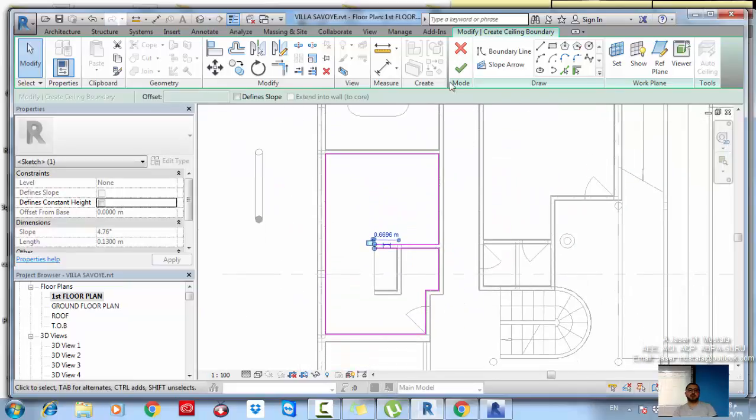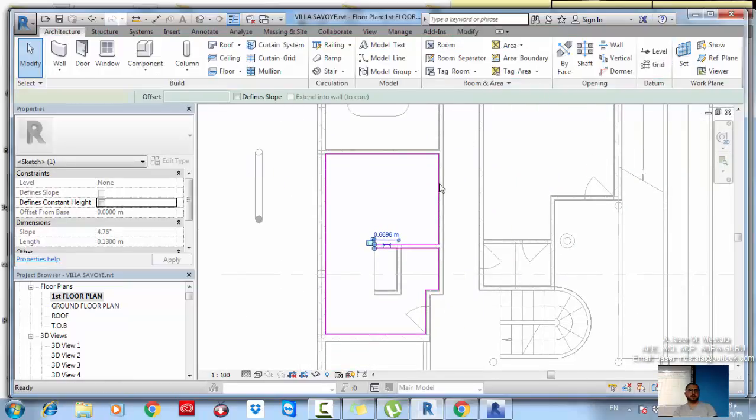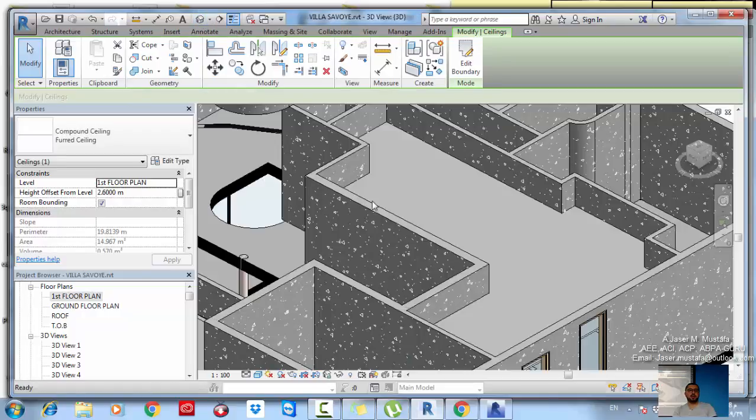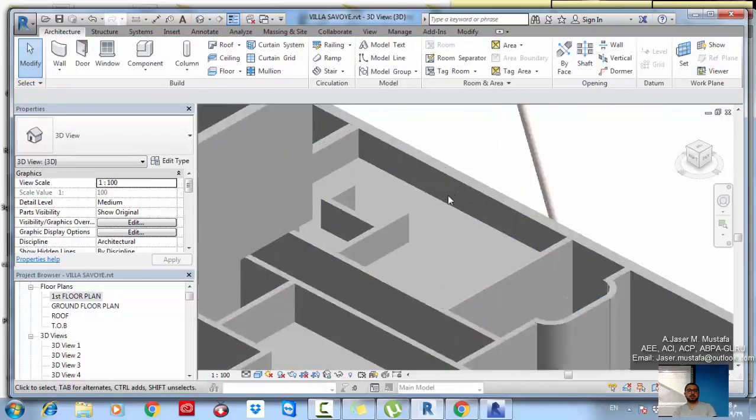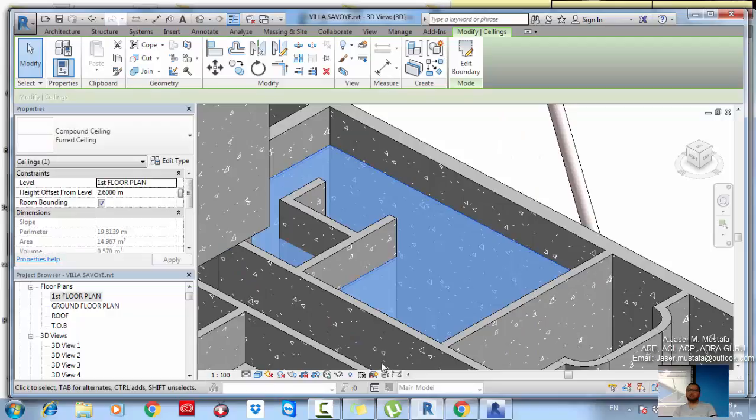I will click OK. Now in the 3D, I will have my ceiling modeled here. So if you have the ability to pick your ceiling automatically, just pick it. If not, you can draw the sketch of the boundary of your ceiling. You can add the level of your ceiling and the offset from the level. The second thing, that you have the ability to give a hatch or a pattern for your ceiling, and it's according to the type that you have selected here.